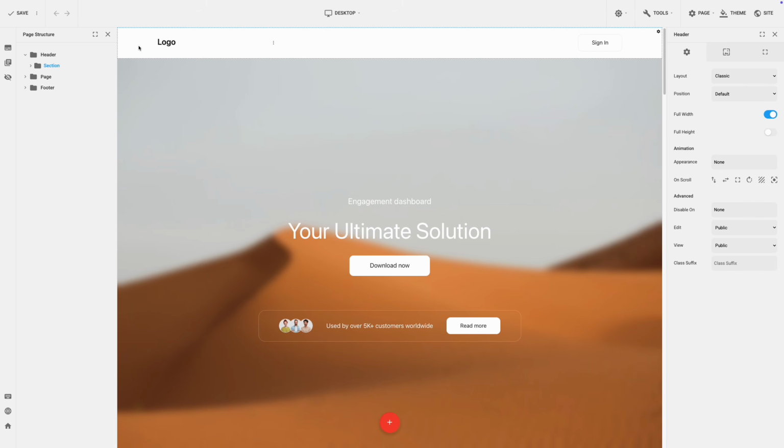In Gridbox, you are not restricted to predefined header layouts. You can build anything from simple, minimal headers to complex multi-row navigation systems. As you can see in the Page Structure panel, the header follows the standard Gridbox structure, a section containing rows and columns. This means you have access to all the same tools and possibilities as with any other layout block.